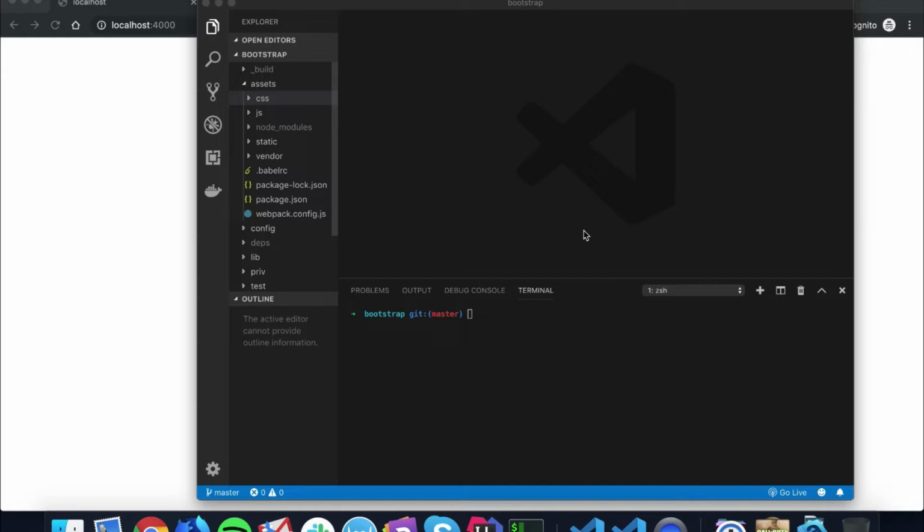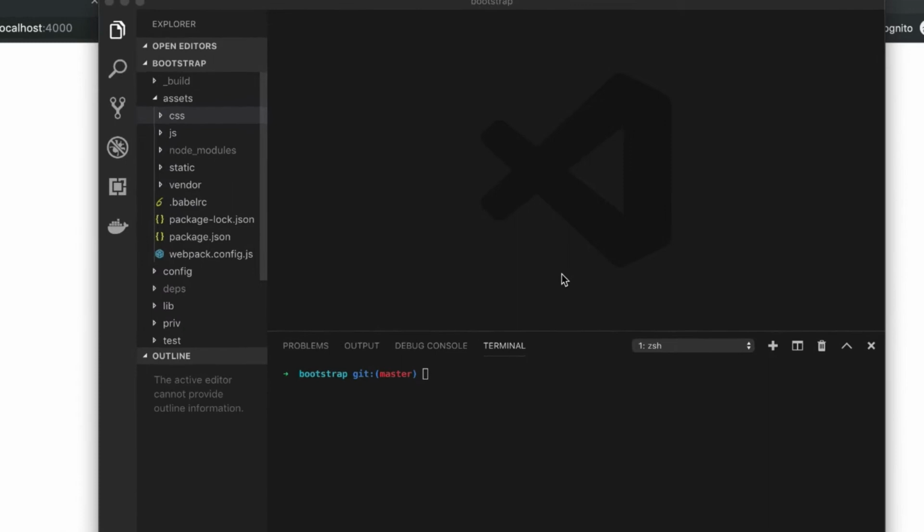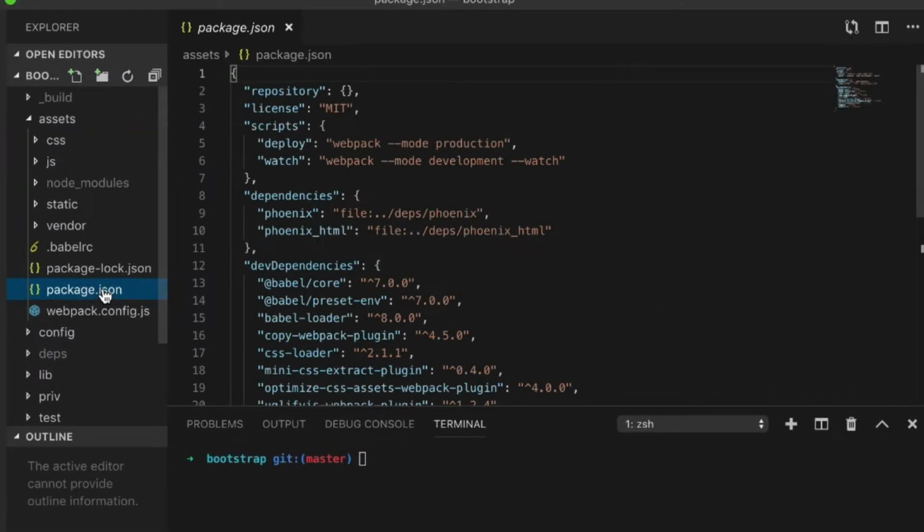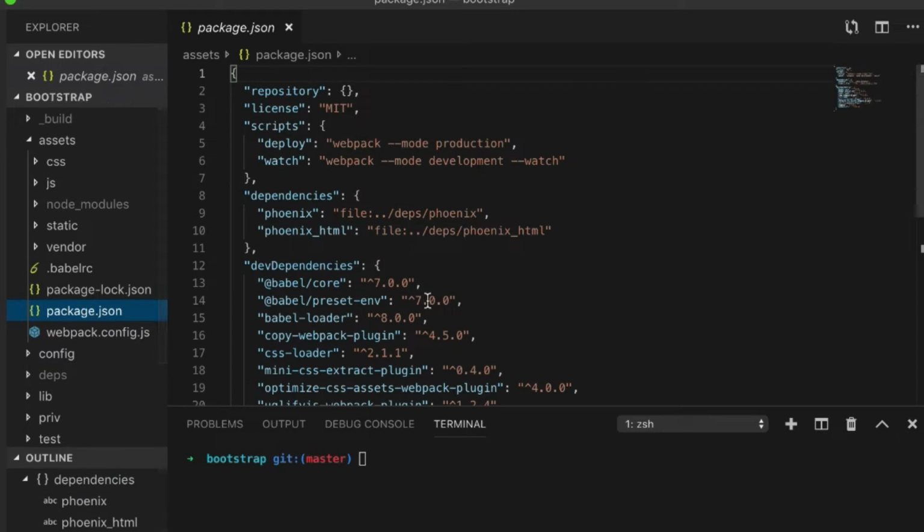I wanted to go over how to actually set up Bootstrap for your project. And this is mostly going to be focusing on how you work it with Webpack. So let's go ahead and get started. The first thing is we need to go to our package.json file, and we need to update a few packages, but mostly add some packages.